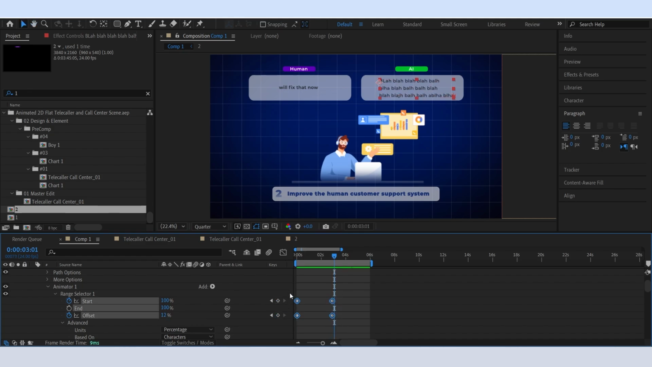Select the keyframe and press F9. Adjust the graph if you want to. Now I will just copy and paste exact same animation to the second text.